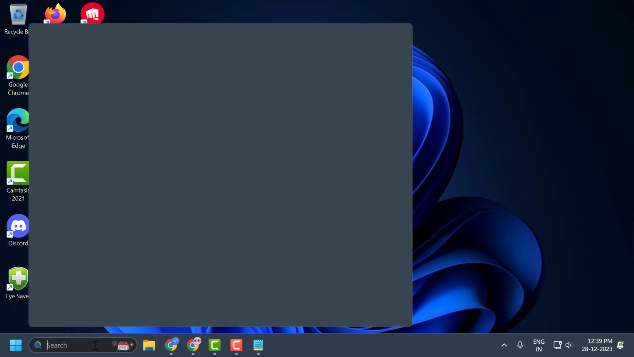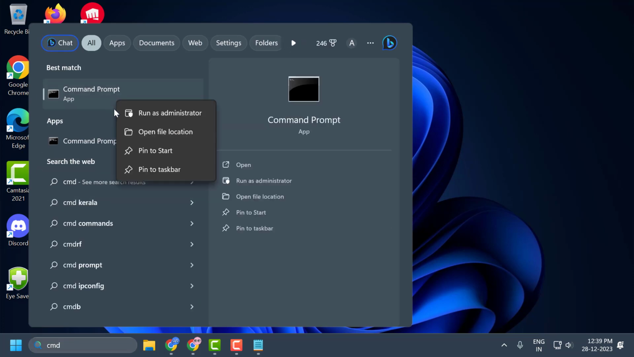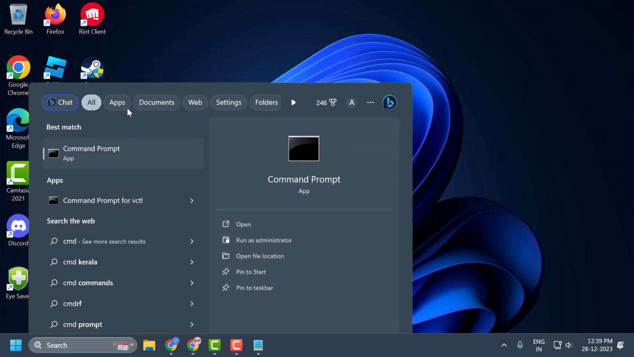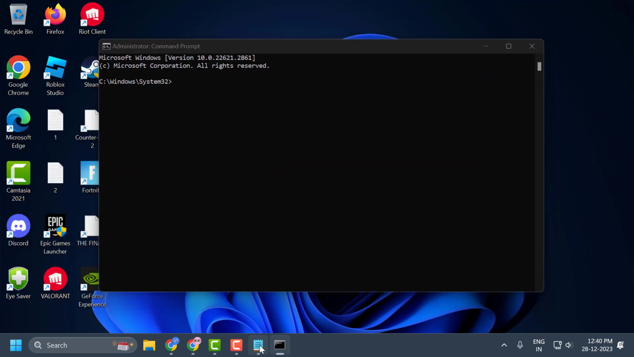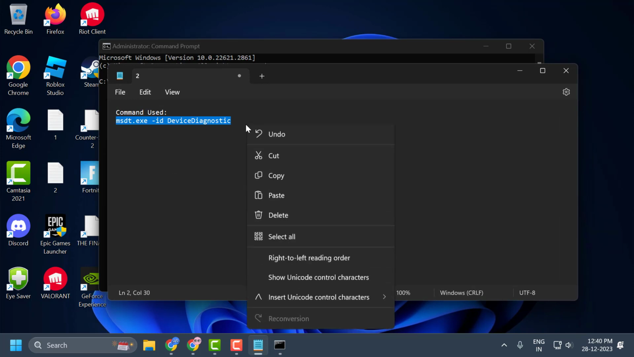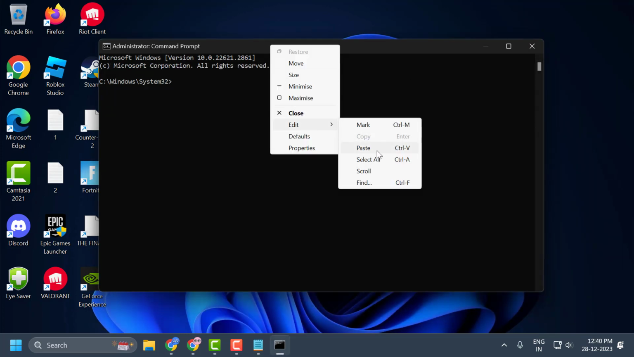You just need to go to the search menu and type cmd. Right click on Command Prompt, select Run as administrator, and select Yes. Now in the Command Prompt window, check my video description for the command used in this video, copy it, right click, and paste it in.